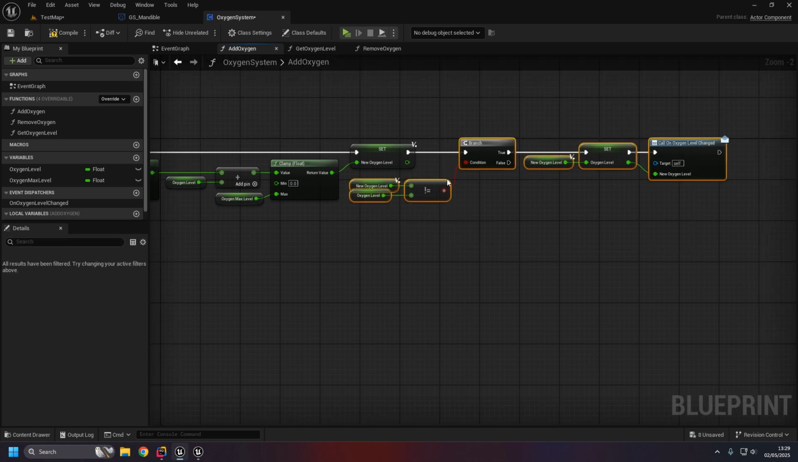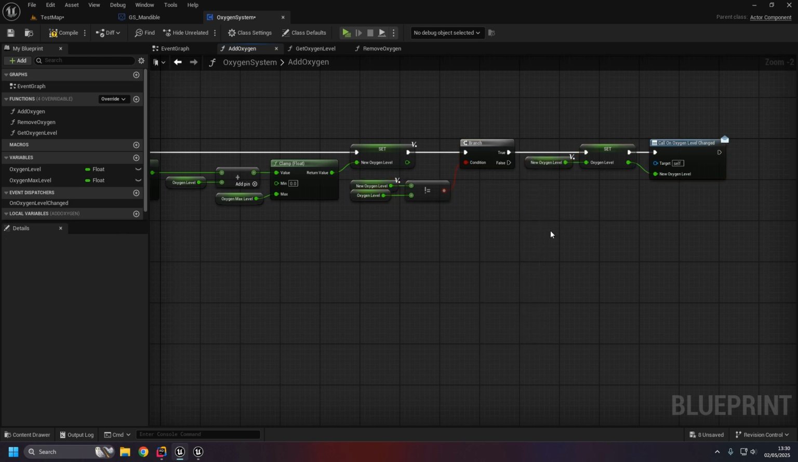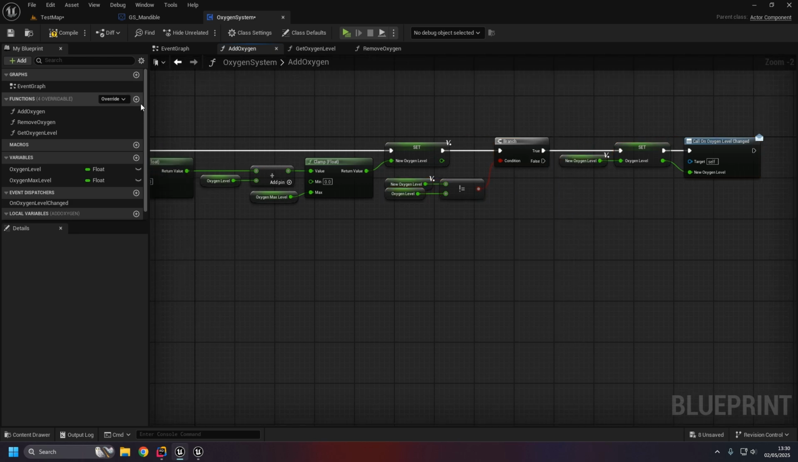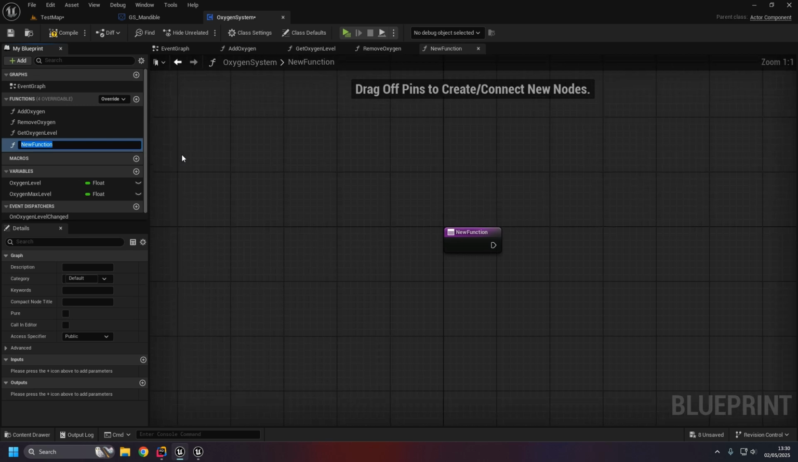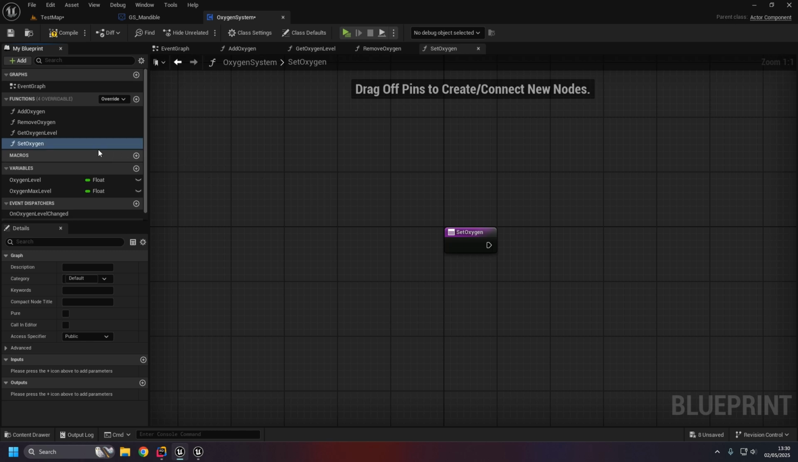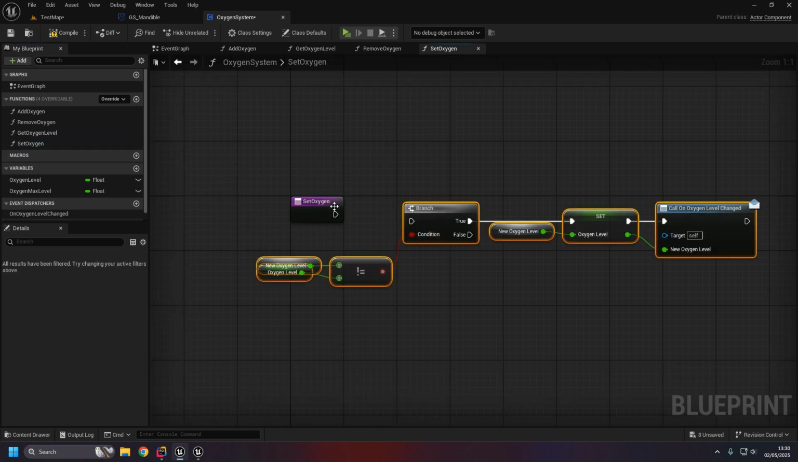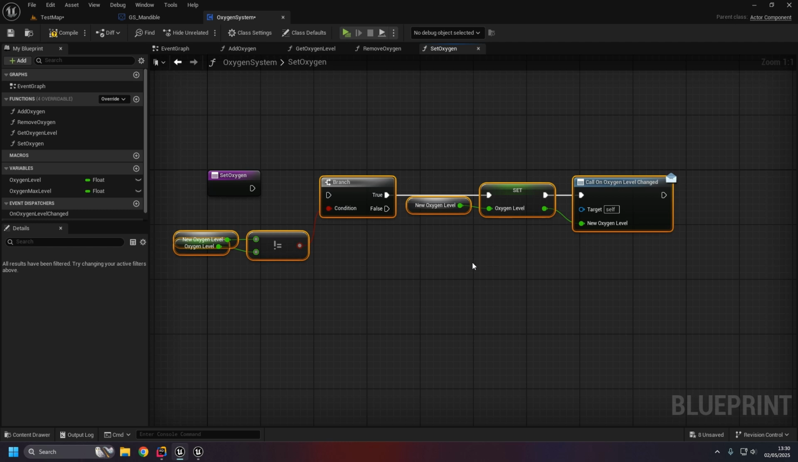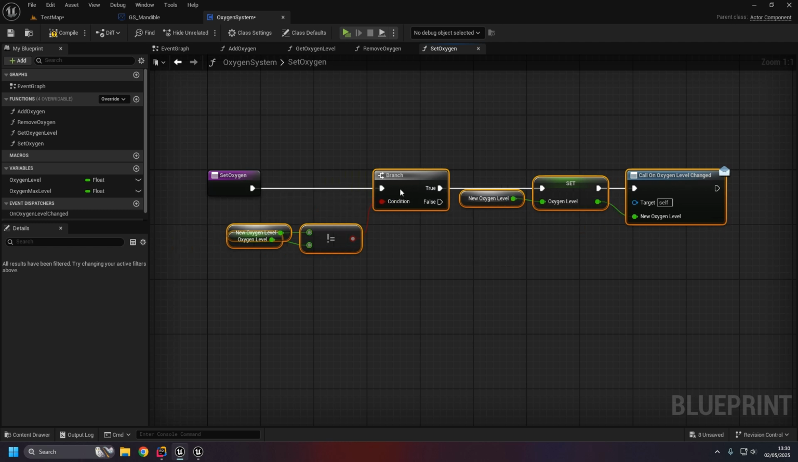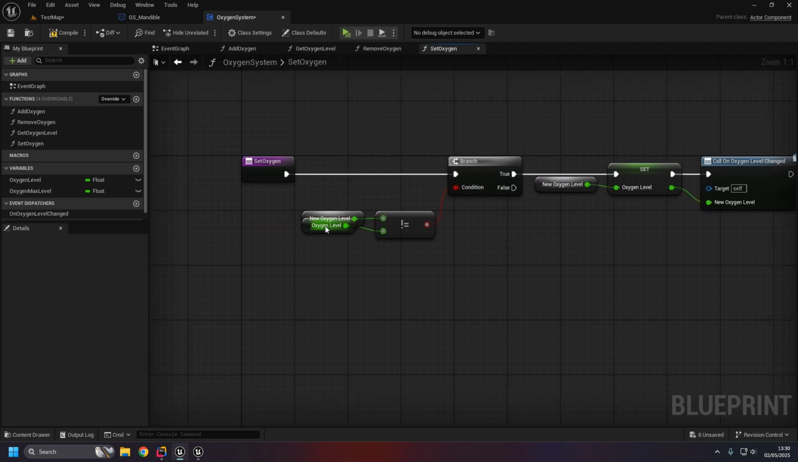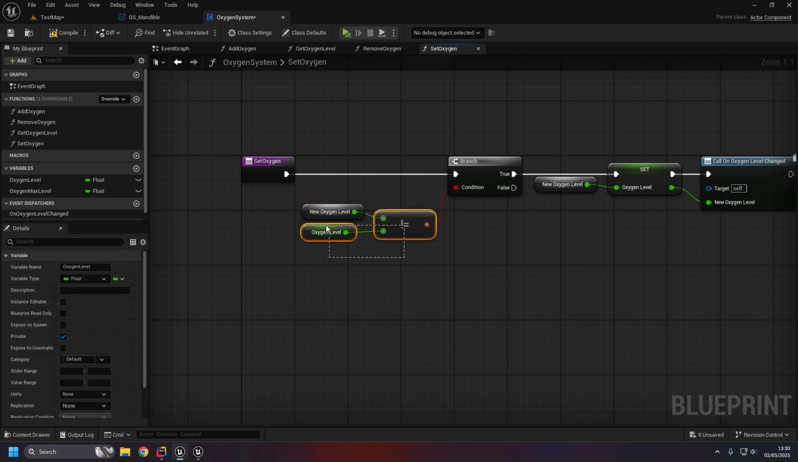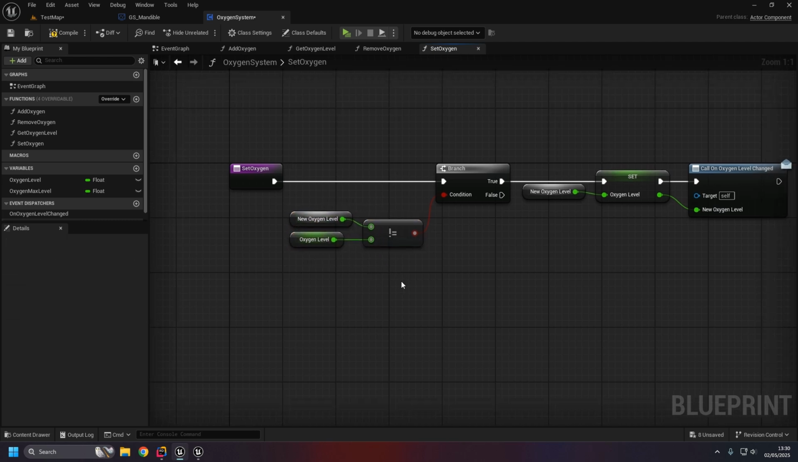So what we can actually do here is go ahead and create a set function instead, which allows you to manually set the oxygen level to a specific value. So that's what we're going to do now. So we're going to create a new function called set oxygen. And I've just copied the tail end of the previous function and pasted it into here. And we kind of want to adjust this in a second.